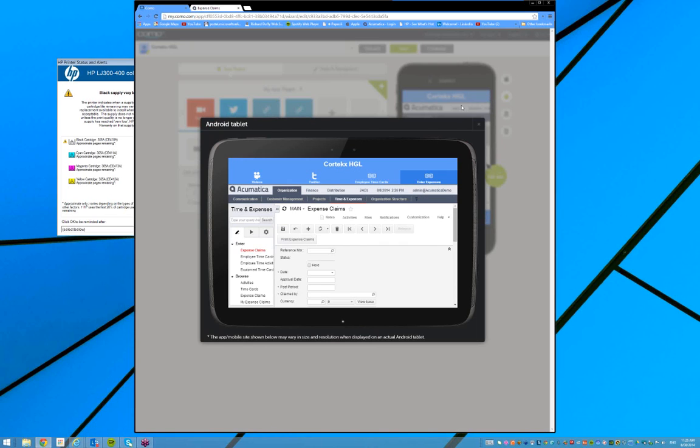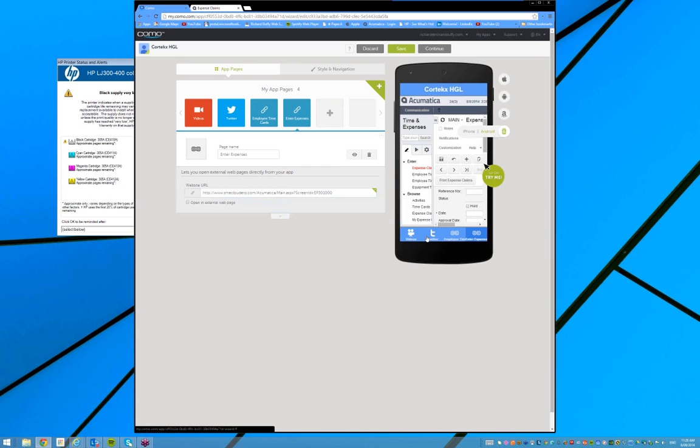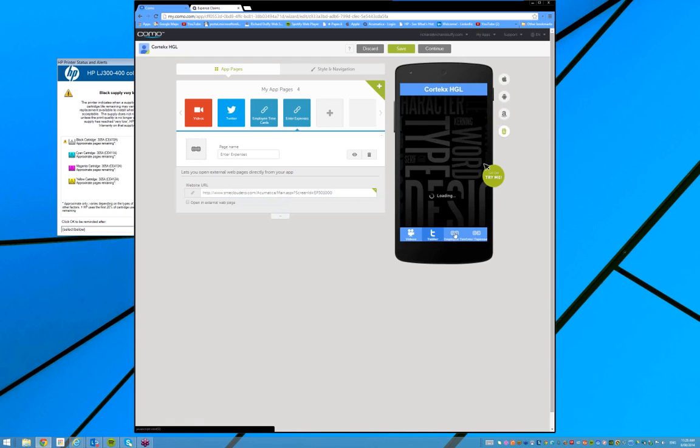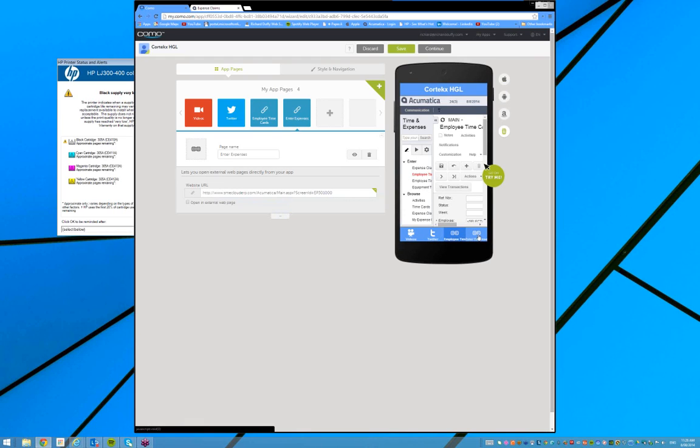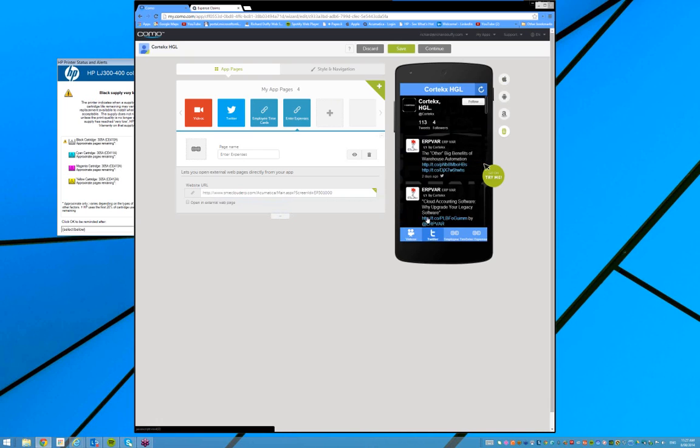And this is what it's going to look like on an Android tablet. And what's it going to look like in any standard HTML5 device? Again, there it is. Just using a standard HTML5 web browser, this is what the app is going to look like. Now you'll notice there's all these backgrounds and stuff like that, so you can customize all of this.